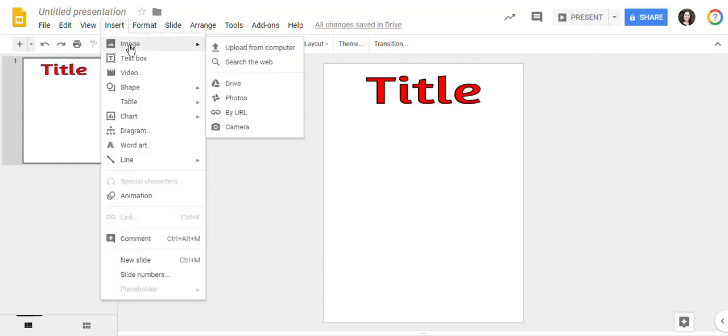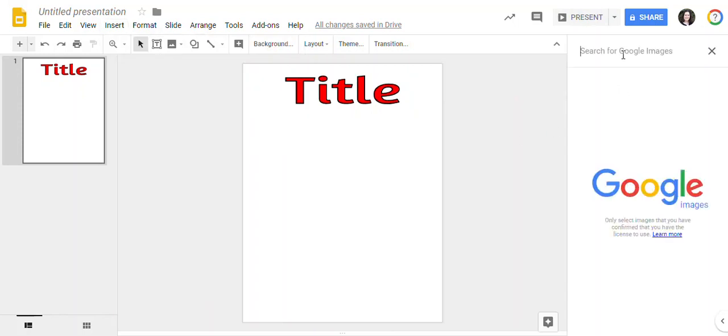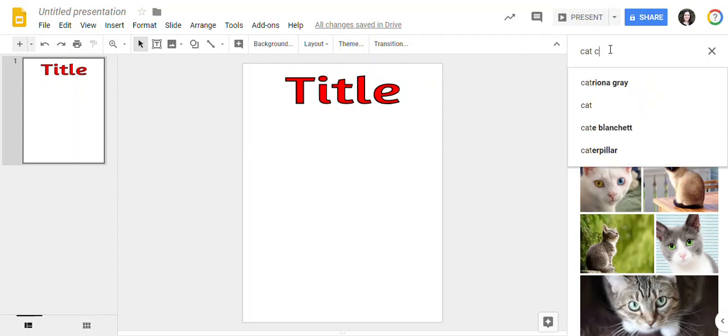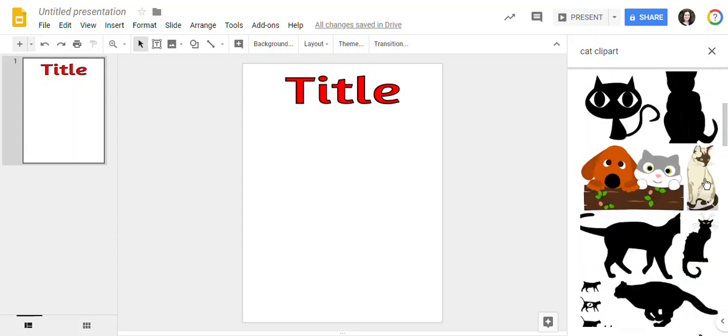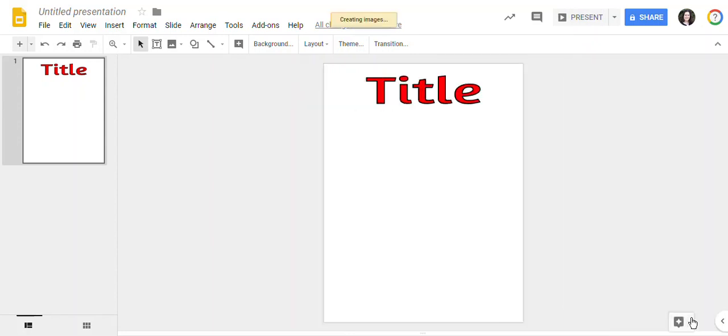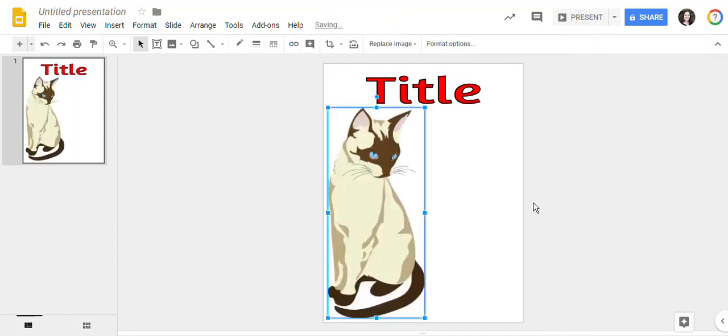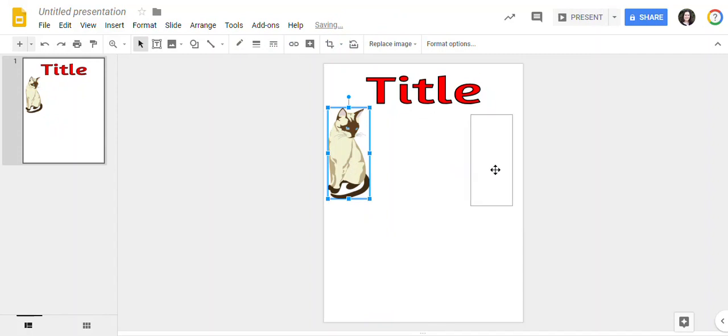I can also insert images. If I have it already saved on my computer, I can upload it. I can search the web, and I can also pull some in from my drive. So I'm going to search the web, and I'm going to find just a cat, but I want a cat clip art, so I will pull maybe this one in. I'm going to select it, hit insert. And now I've got my cat. I can change the size and move it around.